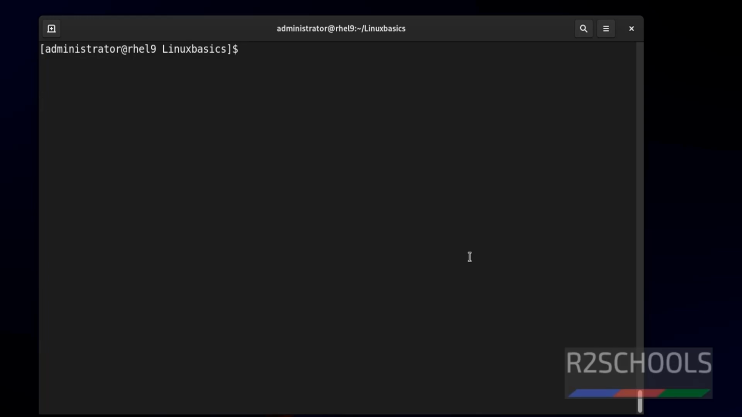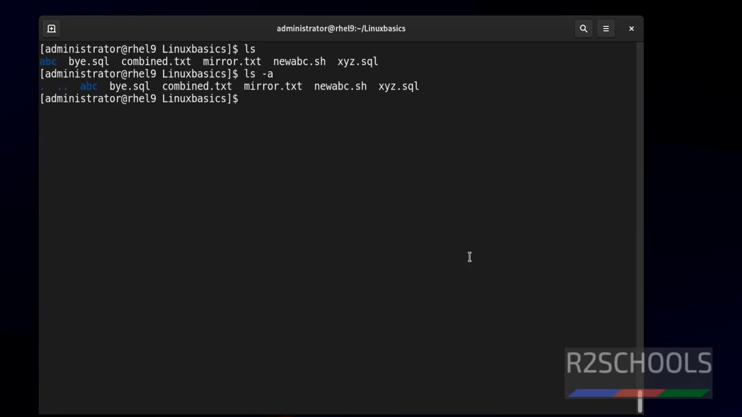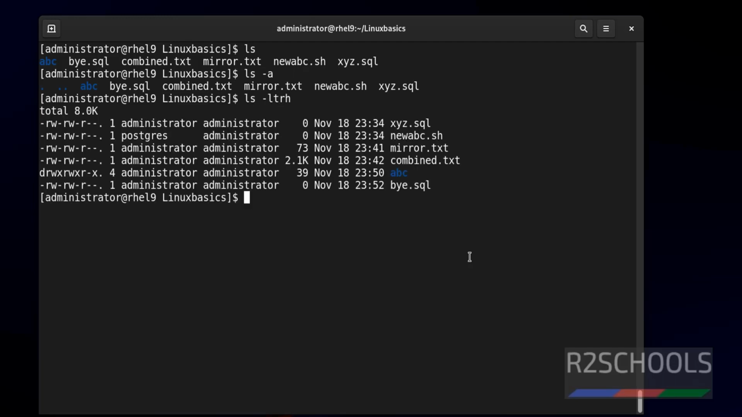Now I am going to explain more about the ls command, that is listing. ls simply gives the files. ls -a will give the hidden files as well. ls -ltrh will give the files in order, with time and in human readable format.